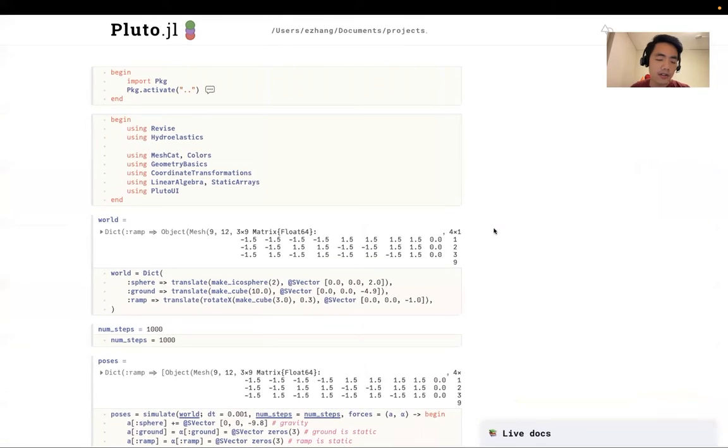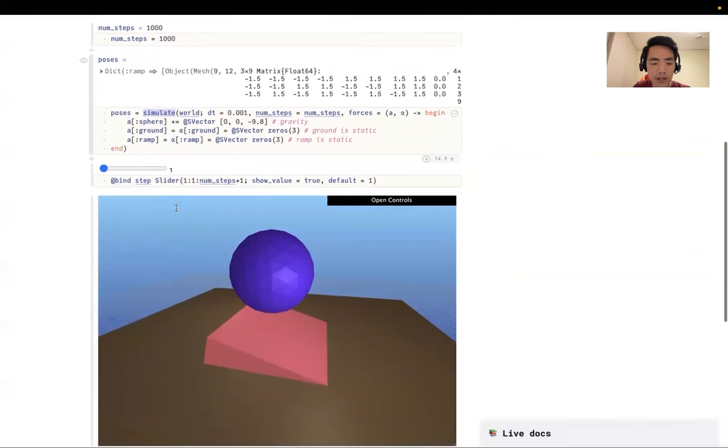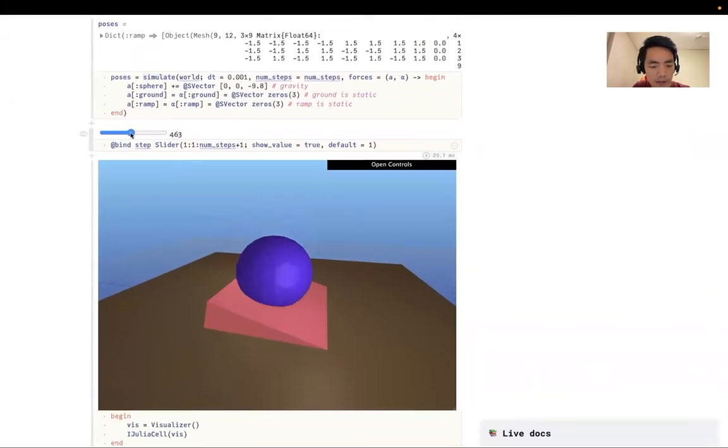This is an interactive Julia notebook. Here's an example of how our simulation works. We define a world with 3 objects: a sphere, which is a translated icosphere, the ground, which is a cube that's also translated, and a ramp, which is a cube that's rotated and translated. Then we run the simulate function, which returns a list of poses for each object over time at each time step. By changing the time step, you can see the pose for the translation and the rotations of the objects move according to gravity and contact forces.